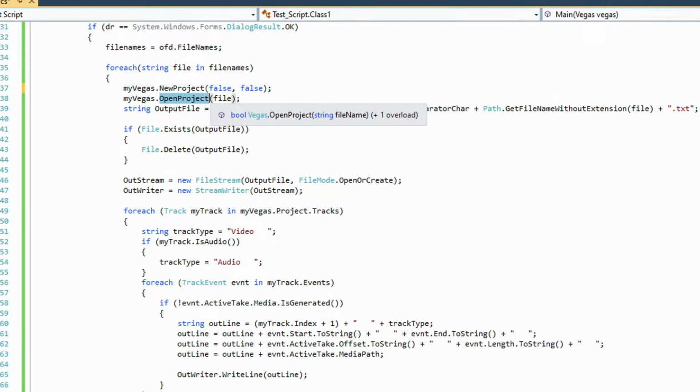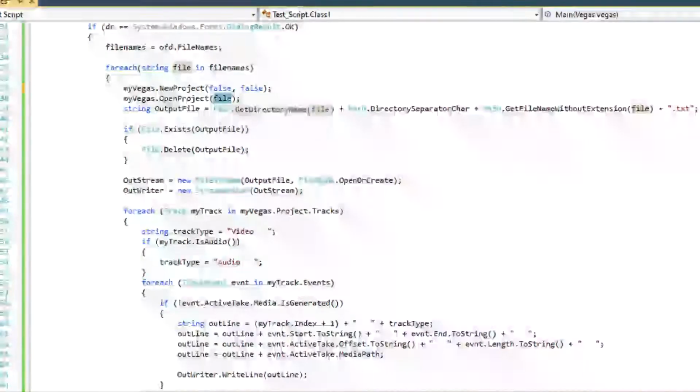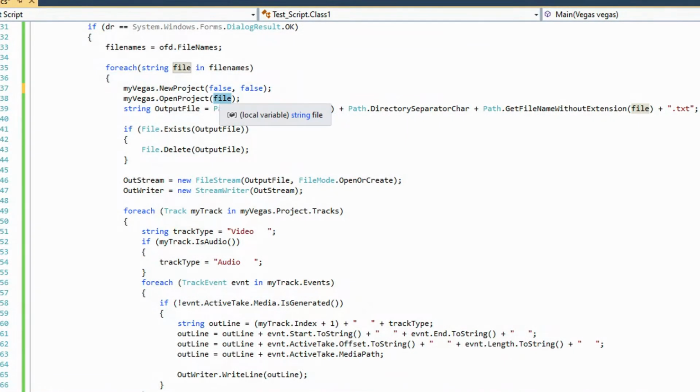Then we're going to open the first project that we selected. So this will go through and do every file. We're going to open that particular file. And now I want to figure out where to output the information to.